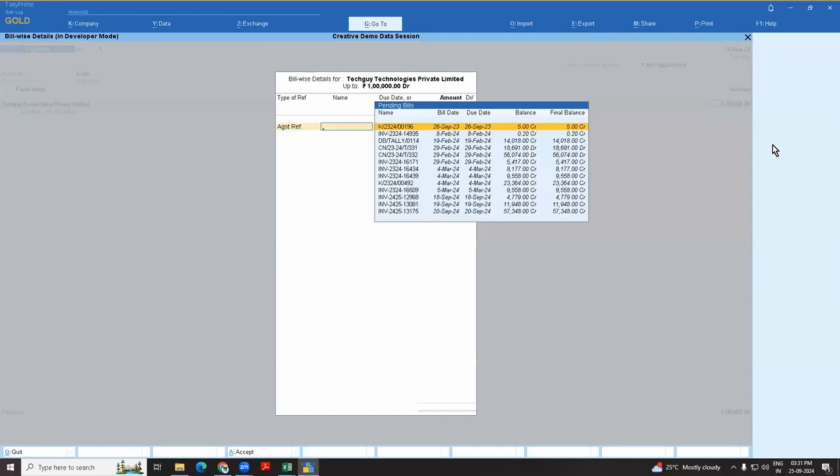Yes. See what happens. February, February, February, February, February, March, March, March, March, September, September, September. So irrespective of column 1, it is sorted on column 2, bill date. Now it's in your hand. You can sort by due date. You can sort by balance.